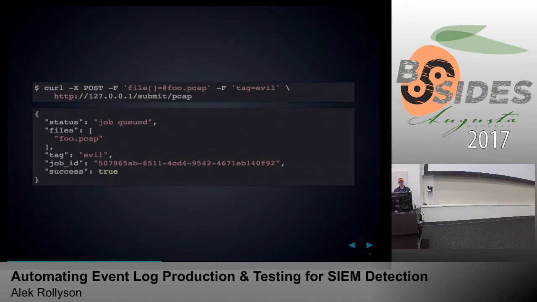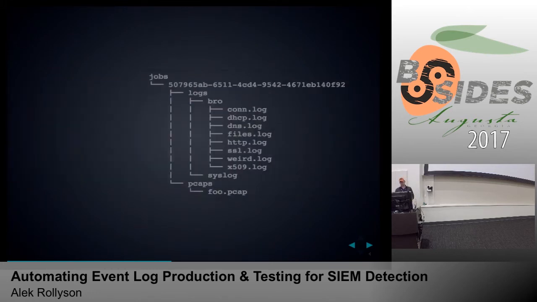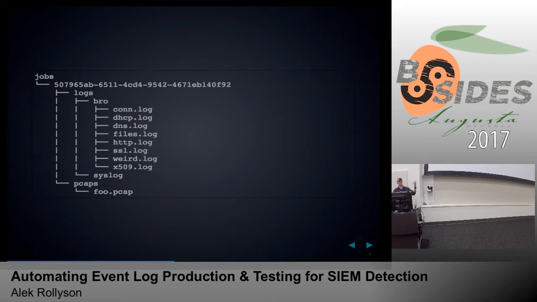So you post it to BroCopy with the file, and then in the form data with tag equals evil, and that JSON blob at the bottom is a return that you would get. We queued a job, here's the files you gave me, here's the tag you gave me, here's the job UUID. So when the worker runs, this is how it stores it on local disk.